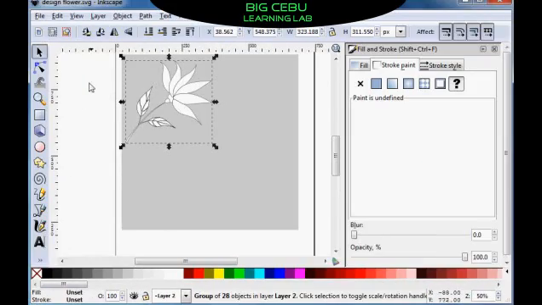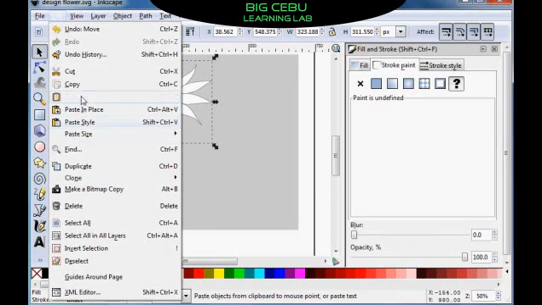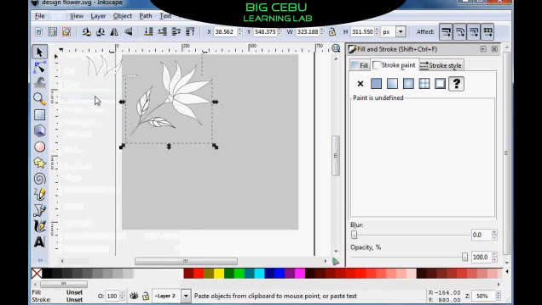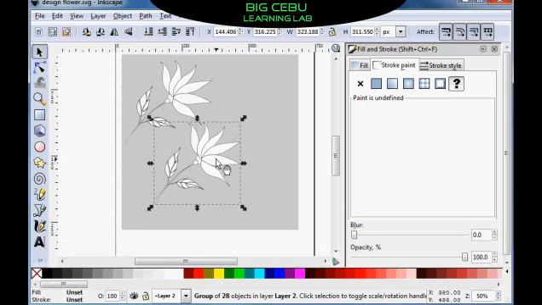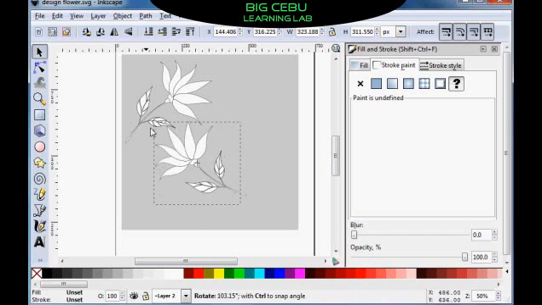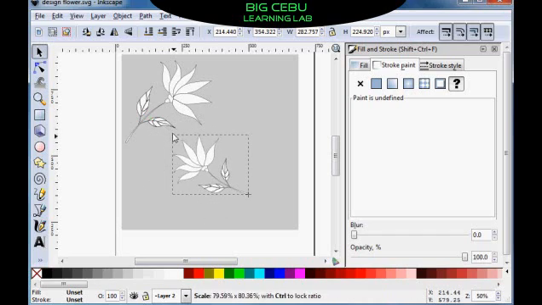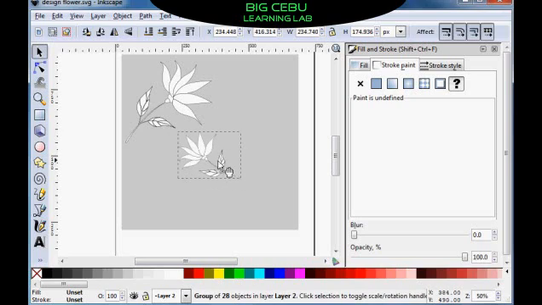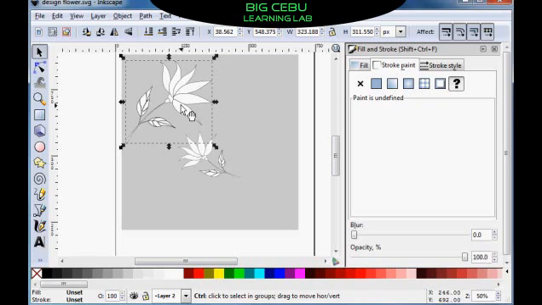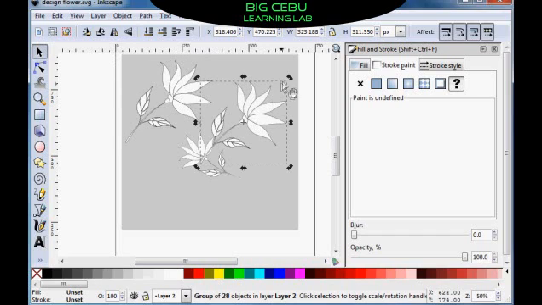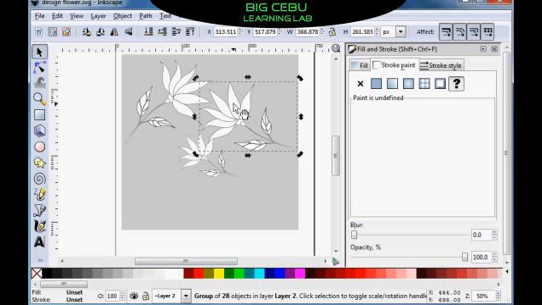And I just click on edit and copy it, and then just paste it anywhere. It's there. I'm just gonna rotate this. I'm just gonna shrink this so I have a variety on my flowers. I'm just copying this one. You can do Control C and Control V, and just click on the object again to rotate it.